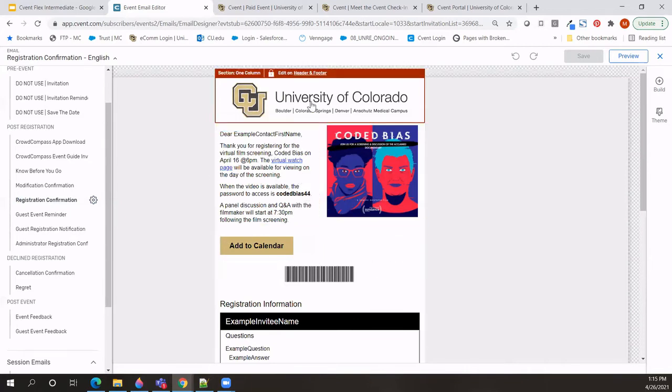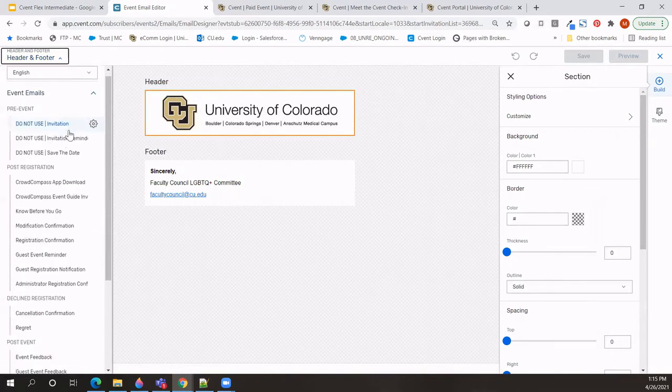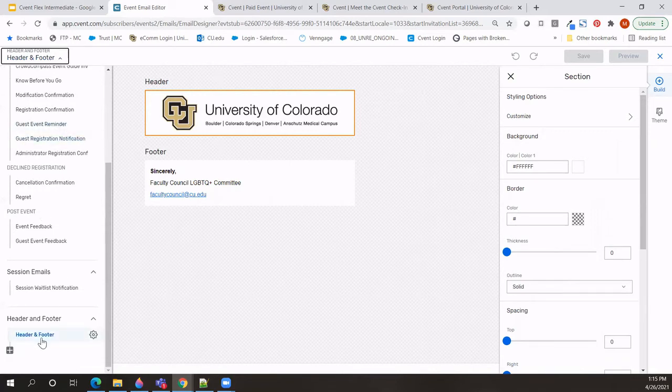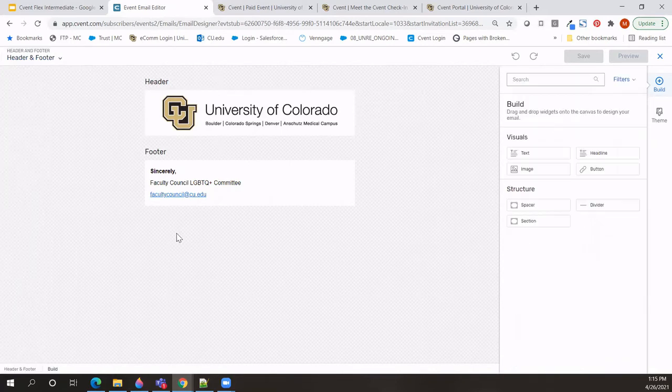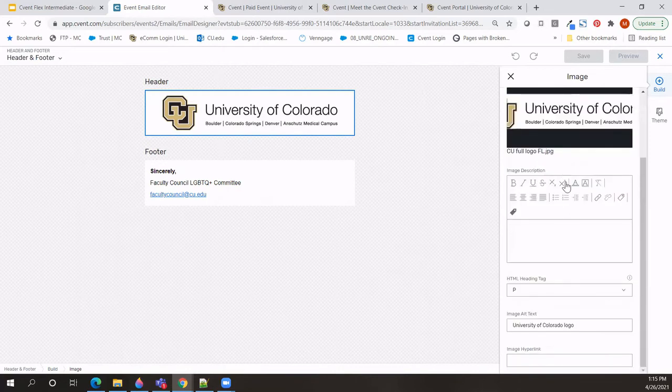So I know I already mentioned the header and footer, and this is by far one of my favorite pieces. I was able to just click into that box. You can also navigate to it in this navigation. It's always at the bottom. But the recommendation here is just go ahead and add at minimum your logo. Do be sure to utilize that image alt text, in this case just indicating it's a University of Colorado logo.